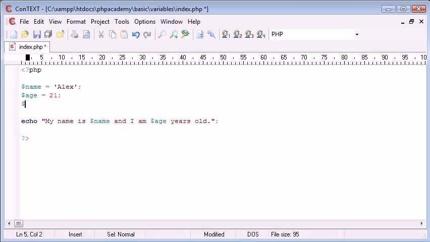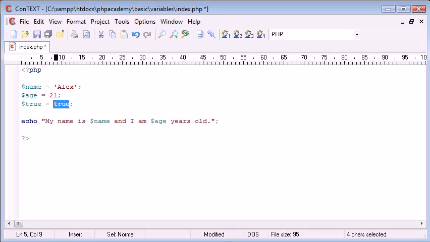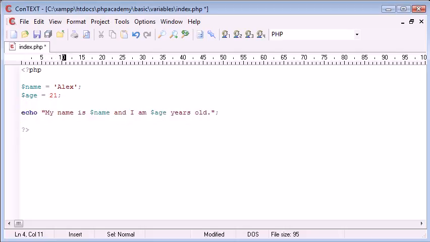We can take, for example, things like Boolean variables, so we can say true equals true. So that's a Boolean value there, it will either be true or false. We can do, again, decimal values, so we can do 5.5, etc. Any variables that you know of can be included into standard variables, and to do this we just use our $ and then the variable name following the rules. So that's basically variables inside PHP.